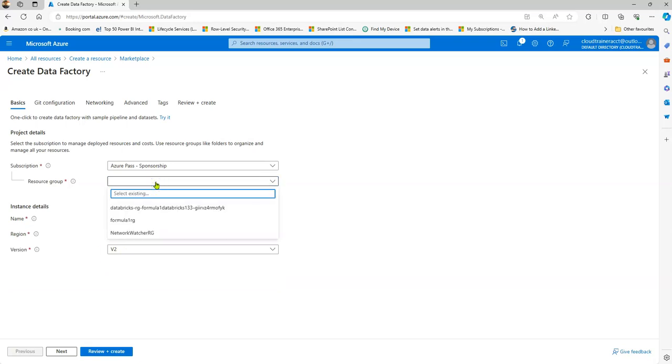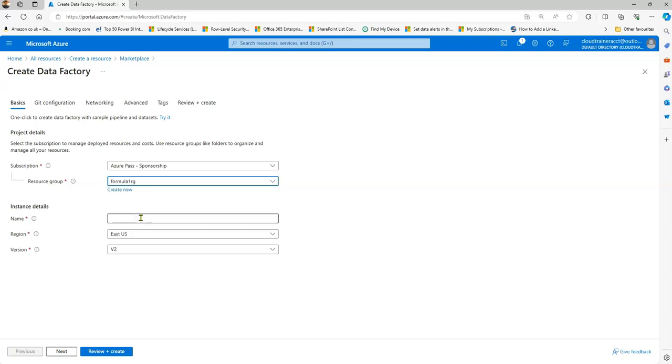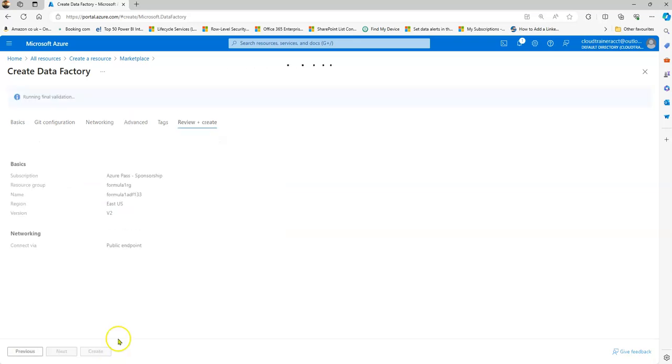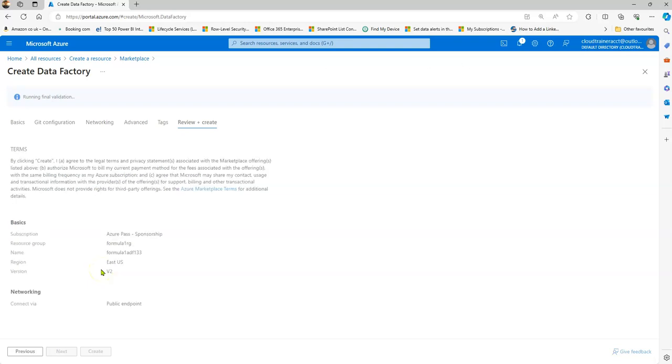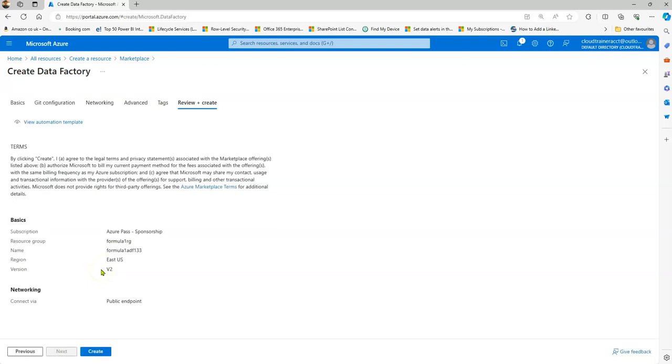And inside this, I will use a resource group, which is my Formula 1 RG. The name of this ADF is Formula 1 ADF 133. This is what I will be trying to use as a name, with the region East US. And then that's it. I will click on review plus create, and then click on this create button.